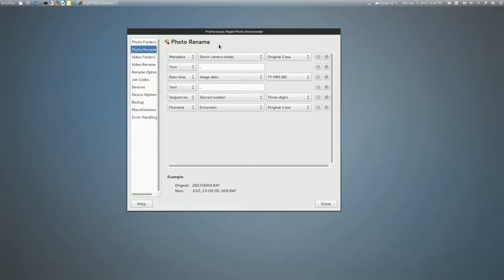Rapid Photo Downloader also allows you to set meaningful file names. What I've done here is that every image file that's downloaded, it changes the basic original file name into something that's a little more meaningful. My choice was to use the short camera model, in this instance X10, the date, a stored number, which is an image number, and the original extension.